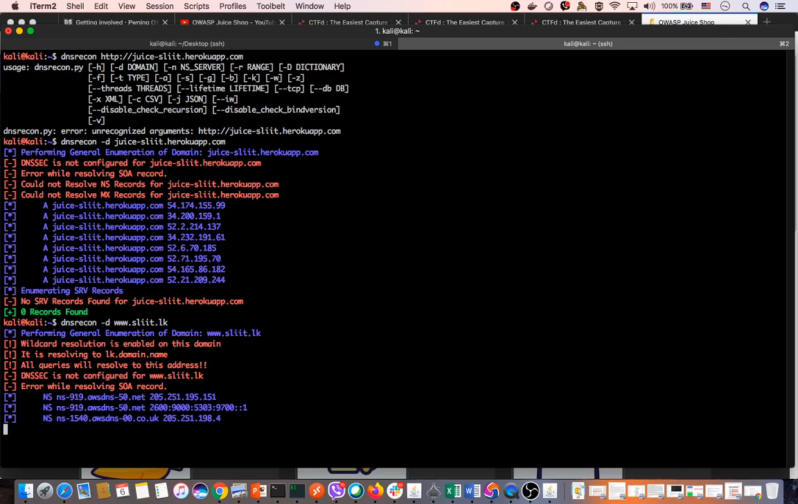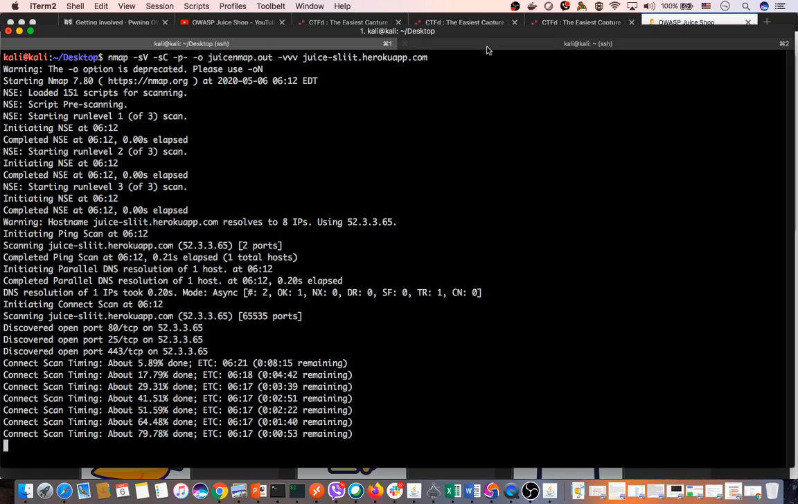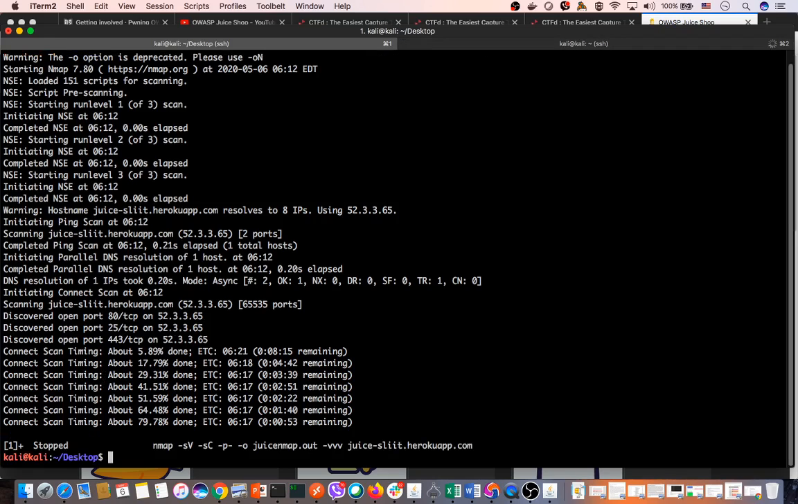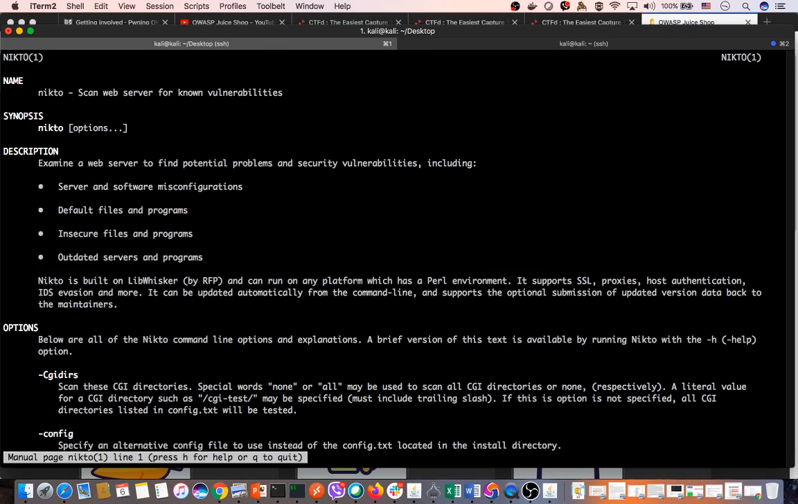Right, and then what else? You can try out things like Nikto. Nikto is another cool tool. It takes a bit of time, so I'm going to stop this. If you do man nikto, these are very powerful tools. It scans web servers for known vulnerabilities. So let us do a Nikto scan. With Nikto, you can use these popular options.